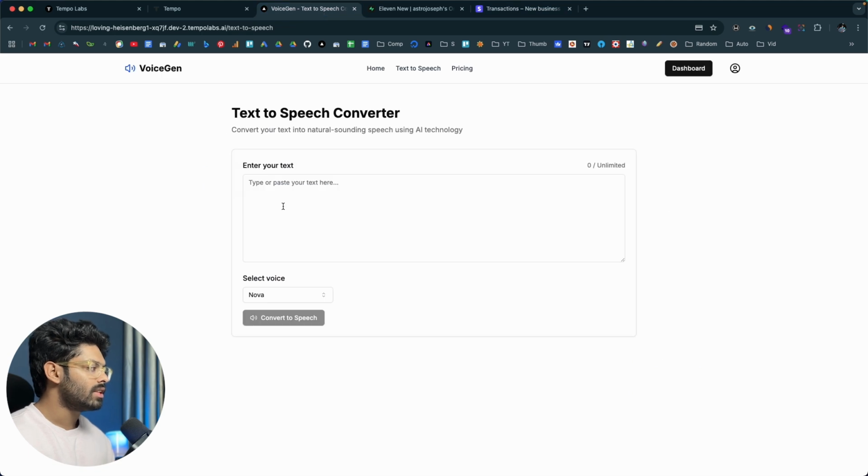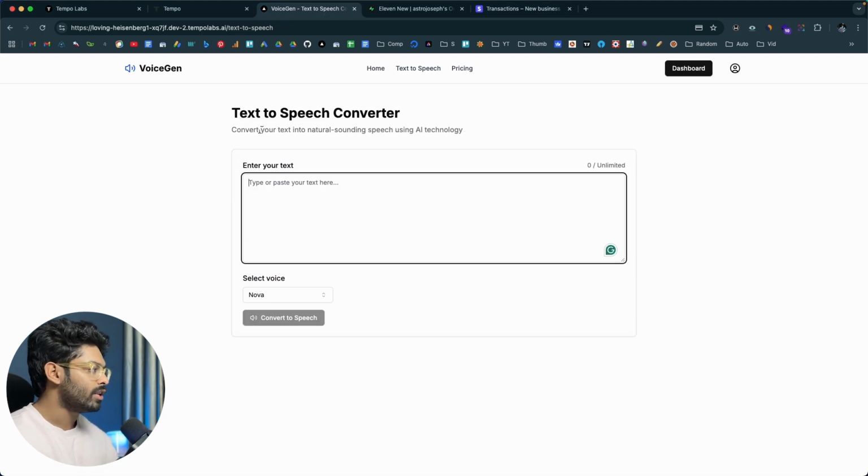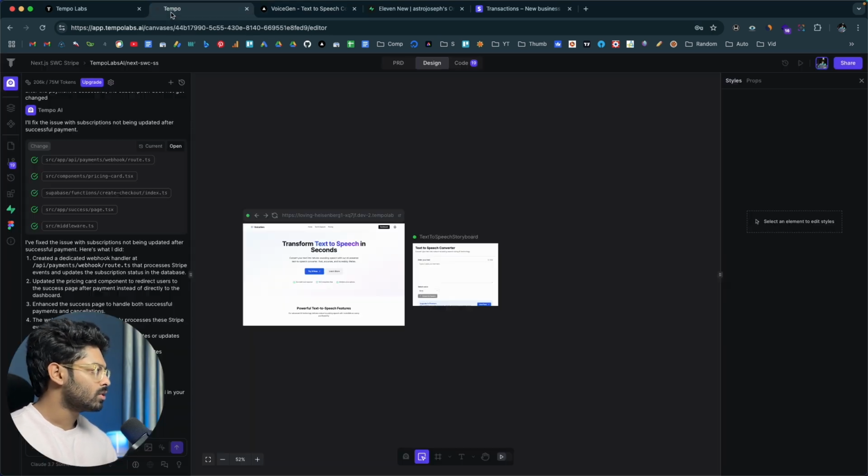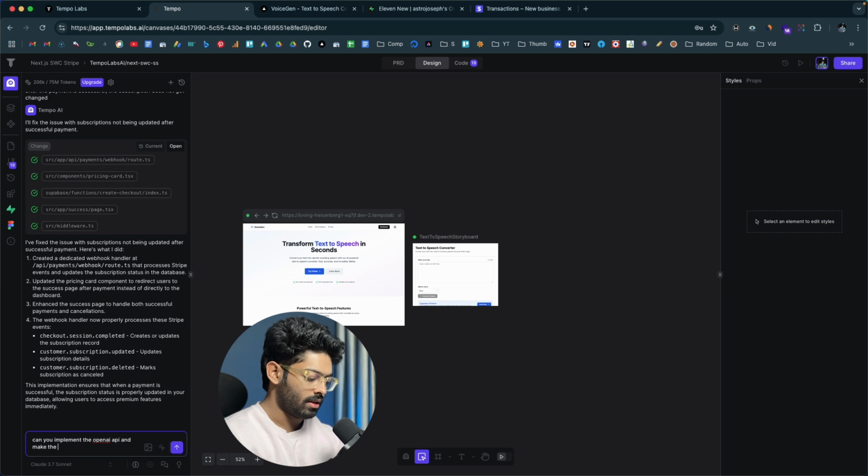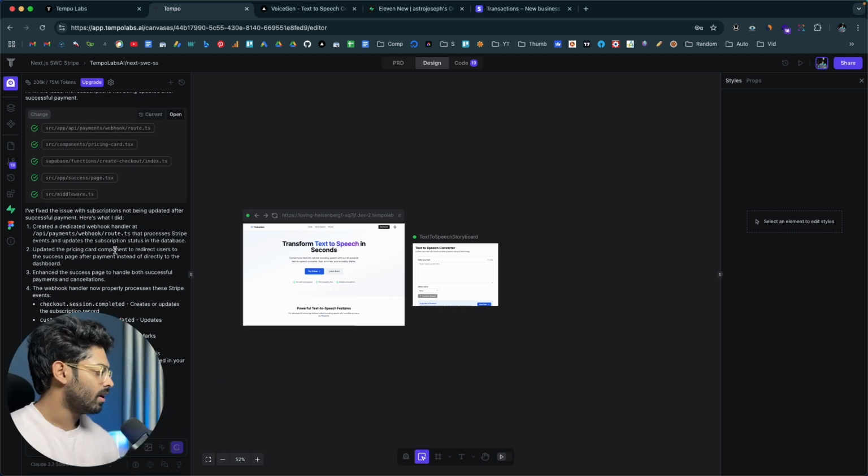And the next functionality that we want to implement is to, let's say, implement the OpenAI API and let users use it so they can go ahead and convert text into speech and download the same. So I can go ahead and say, make the core functionality of the app work, and I can hit enter. And now hopefully it will ask me to enter my OpenAI API key, and pretty much everything should start working. But before that, I need to grab my OpenAI API key.